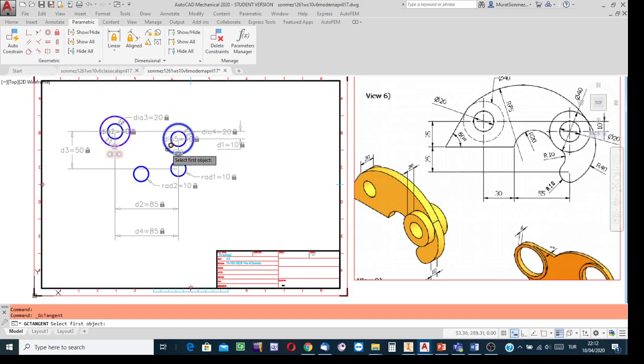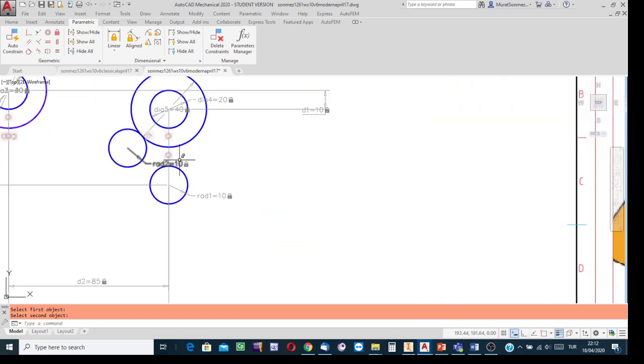Tangency constraint, and then indicate the circle, indicate that circle. Yes, these are tangent. Reclick. Indicate the circle, indicate the other circle, tangent. Trim the further extension? No, never.